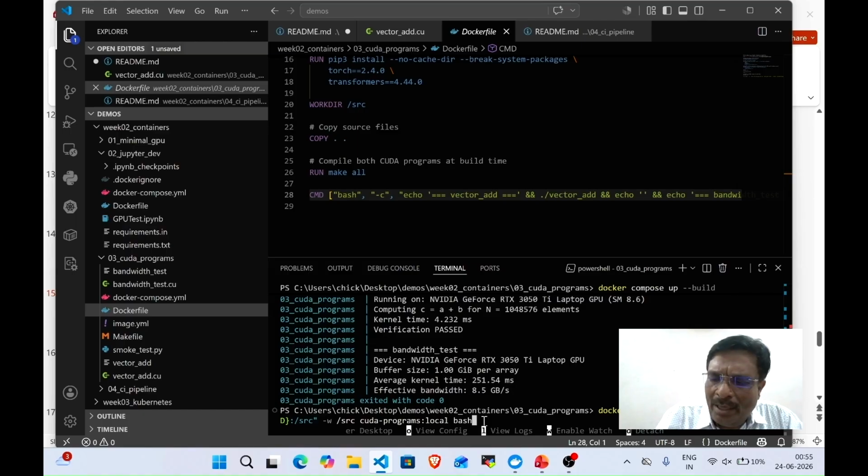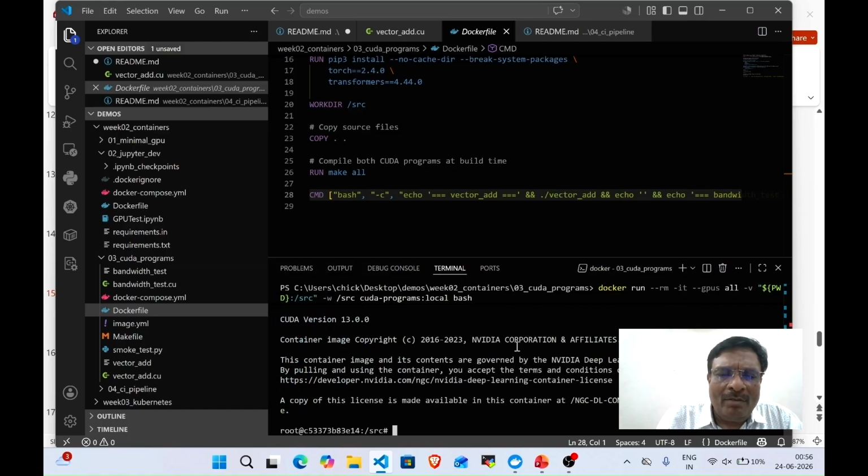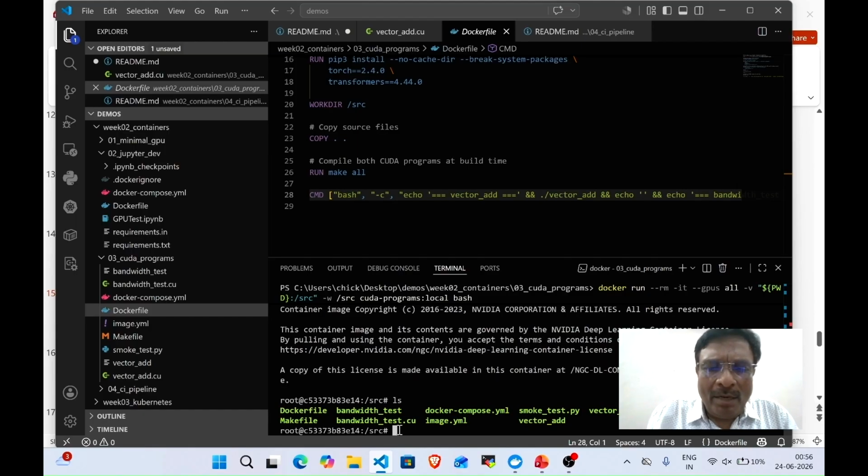So let me try to execute this command and see what actually happens. See, I am now inside the container and I'm at the root prompt. We'll just try to understand what all this has. Now, I'm able to interactively see all of my programs.